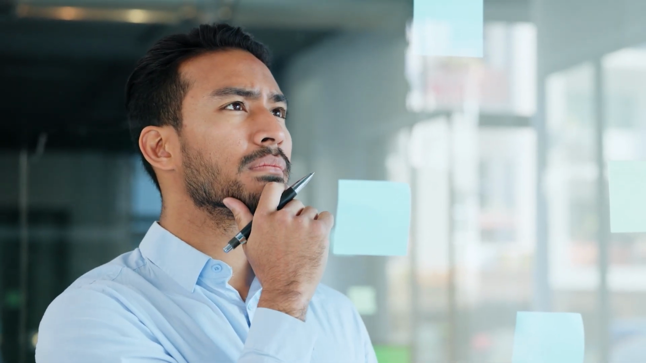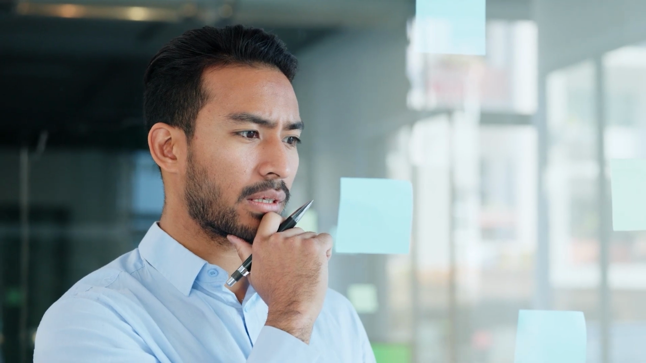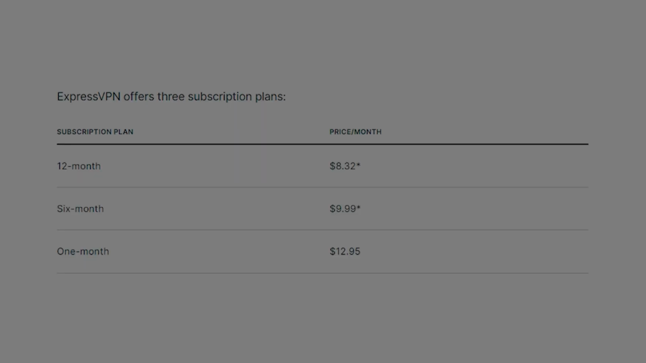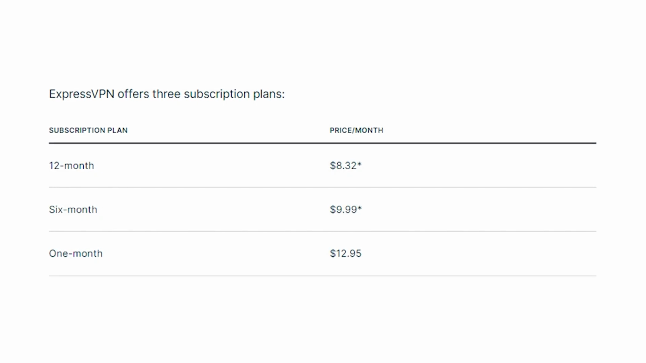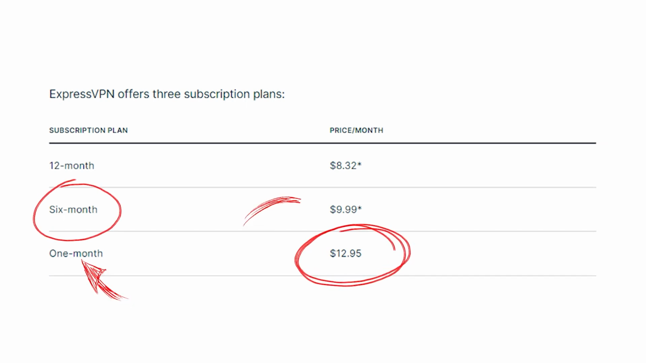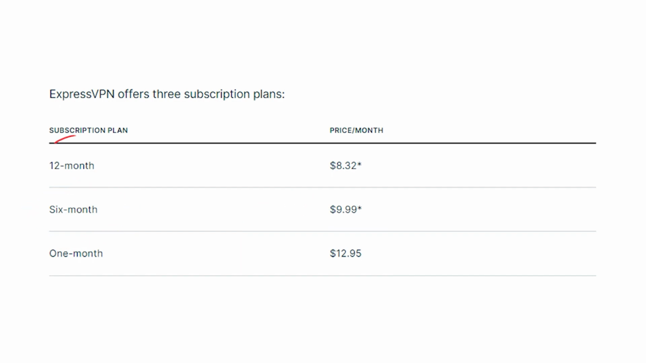And to help you figure out which plan you should go for, generally, you want to go for the long-term plans with VPNs. And I'll explain why. So for example, ExpressVPN gives you three plans to choose from. There's a month at a time plan for $12.95 per month, a 6-month plan for $10 per month, or a 12-month plan for $8.32 per month.